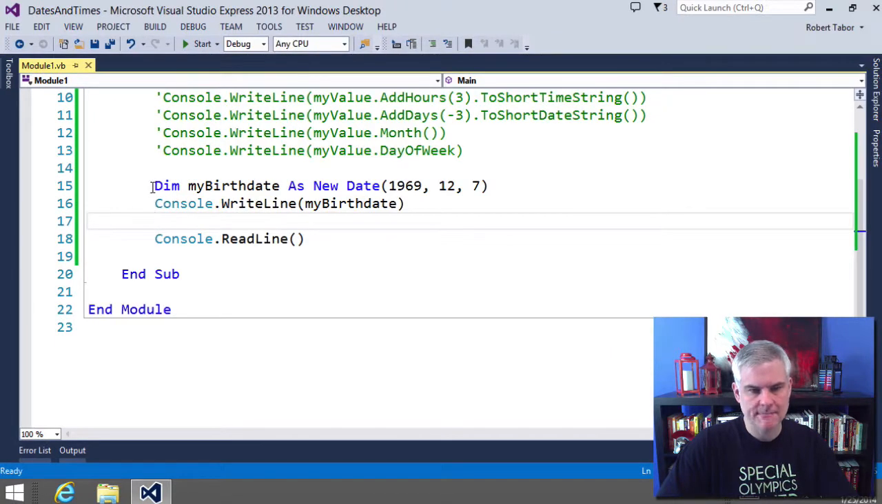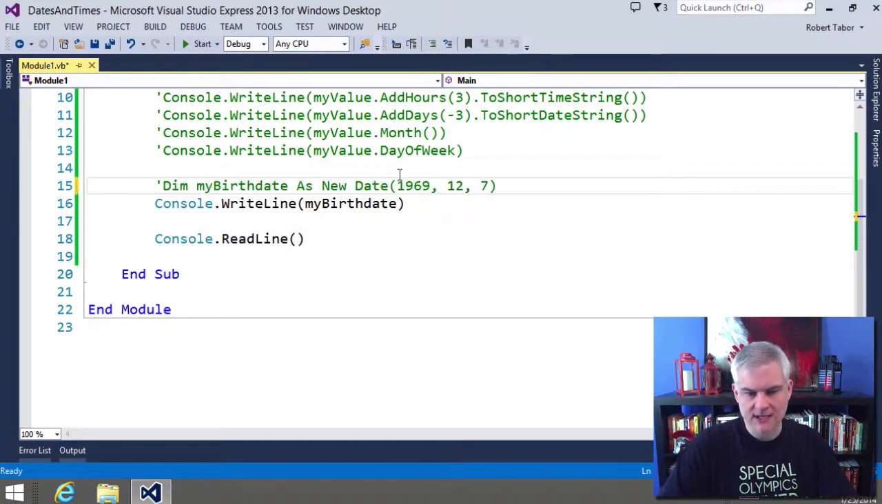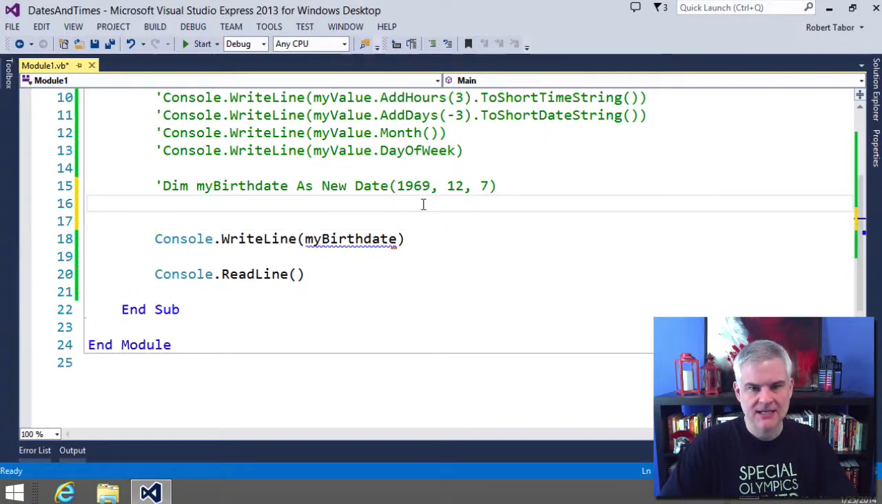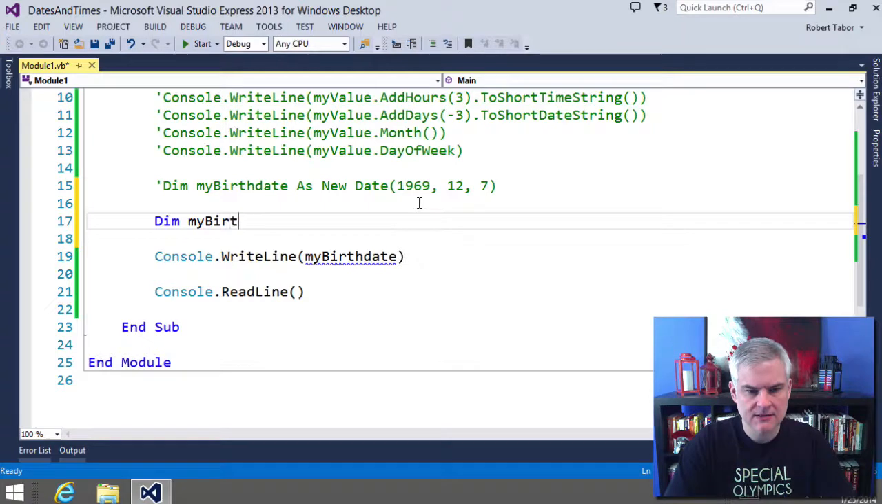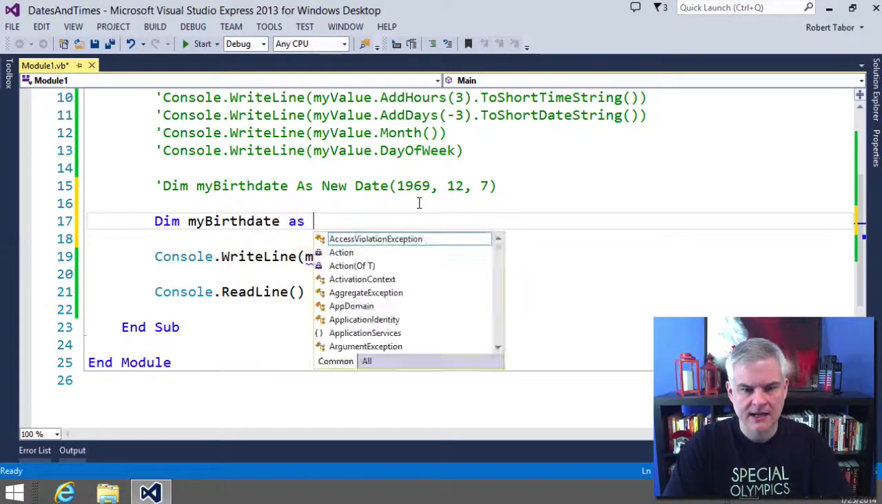Great. So the second way to create a date that's not now is to create it like so. Dim my birth date as new date.